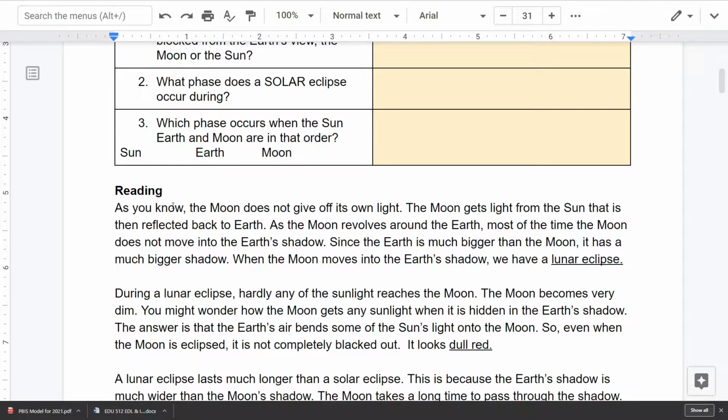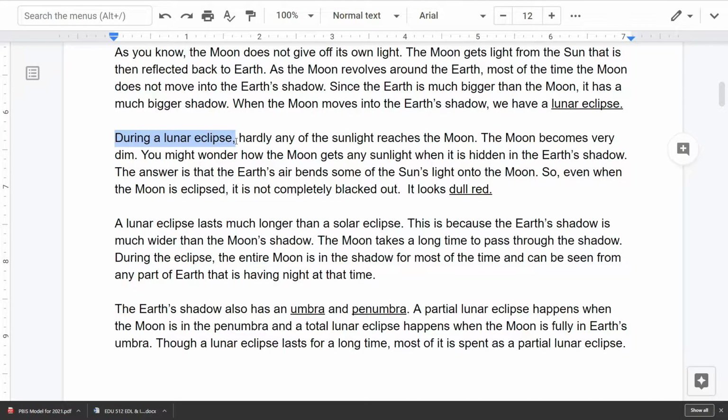I'm going to go ahead and read you this article. Reading. As you know, the moon does not give off its own light. The moon gets light from the sun that is then reflected back to Earth. As the moon revolves around the Earth, most of the time, the moon does not move into the Earth's shadow. Since the Earth is much bigger than the moon, it has a much bigger shadow. When the moon moves into the Earth's shadow, we have a lunar eclipse. During a lunar eclipse, hardly any of the sunlight reaches the moon. The moon becomes very dim.